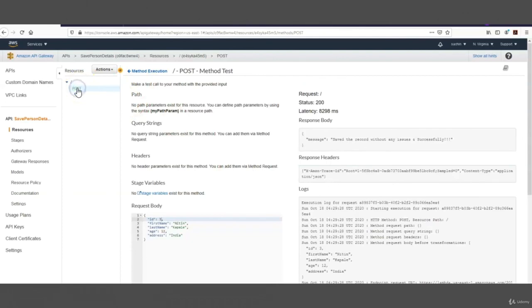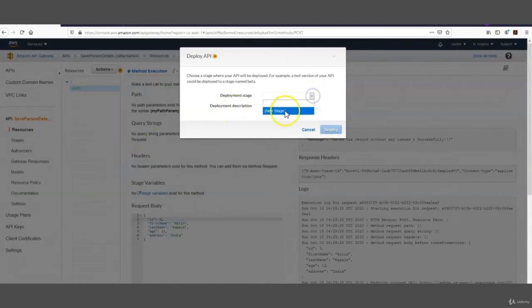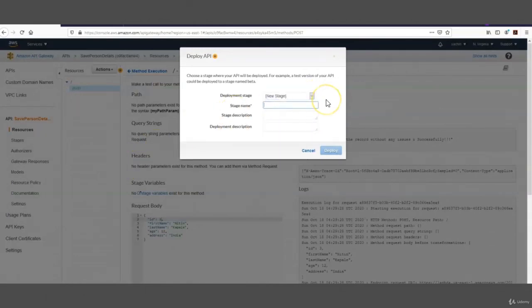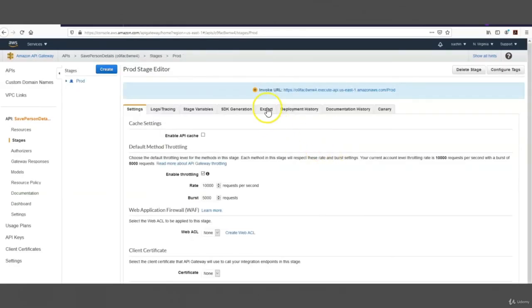Now what we have done so far is the integration. Now we wanted to deploy it. Okay, deploy this API so that we have a nice beautiful URL. Prod. I'm just giving the stage name where it is getting deployed. Okay, so now it gave me a nice URL. This URL I can call from anywhere.